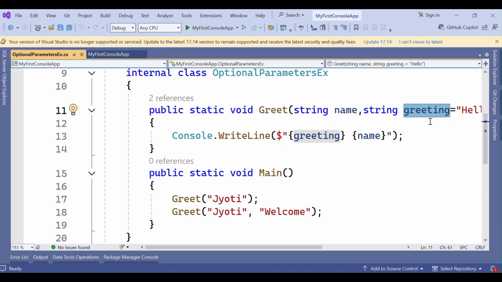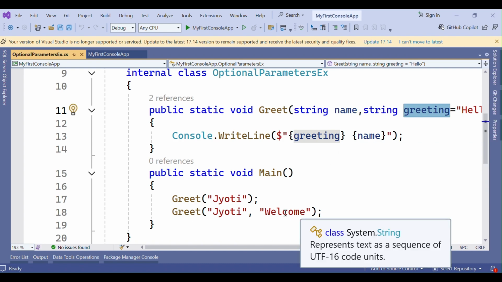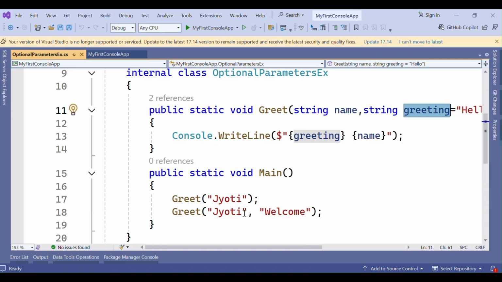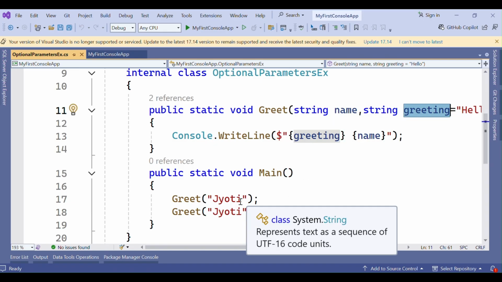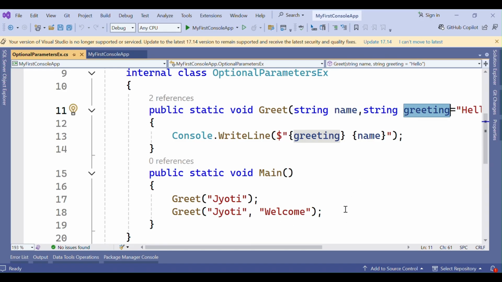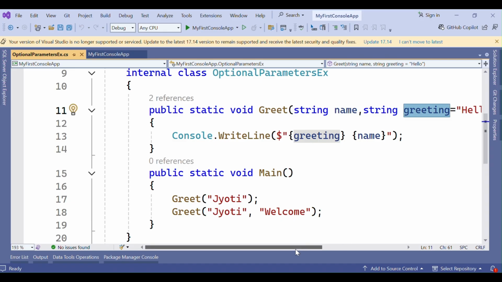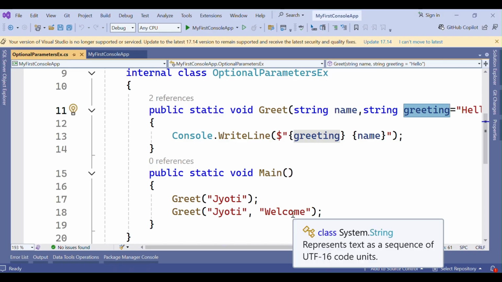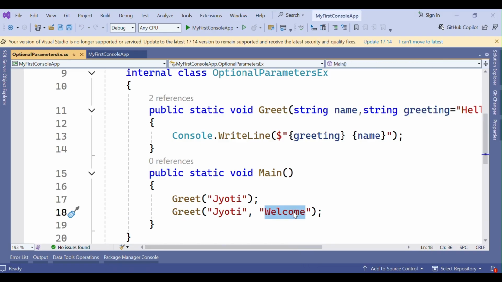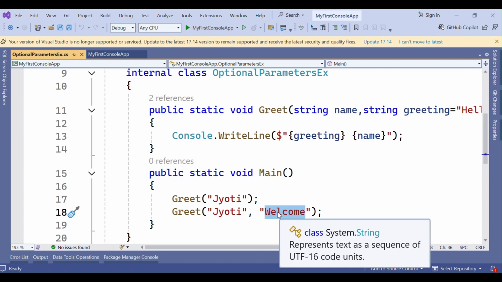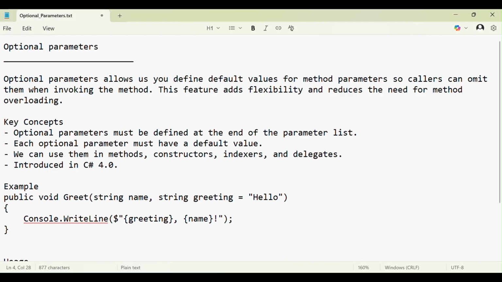So here is the main concept of optional parameters. Either we can send a value for this greeting parameter, or we can omit this parameter as well. That adds more flexibility in our program. If it is not needed, like if I want to print hello Jyoti, then it will be fine. But in any exceptional case, if I don't want to print hello, and instead need to print welcome, in that case I can pass this parameter value in our method invocation. So that is our optional parameter.